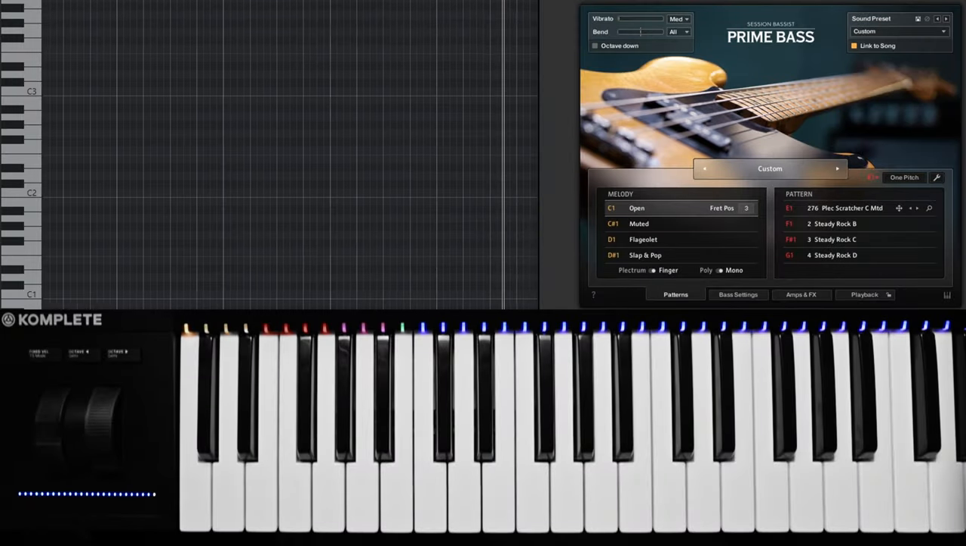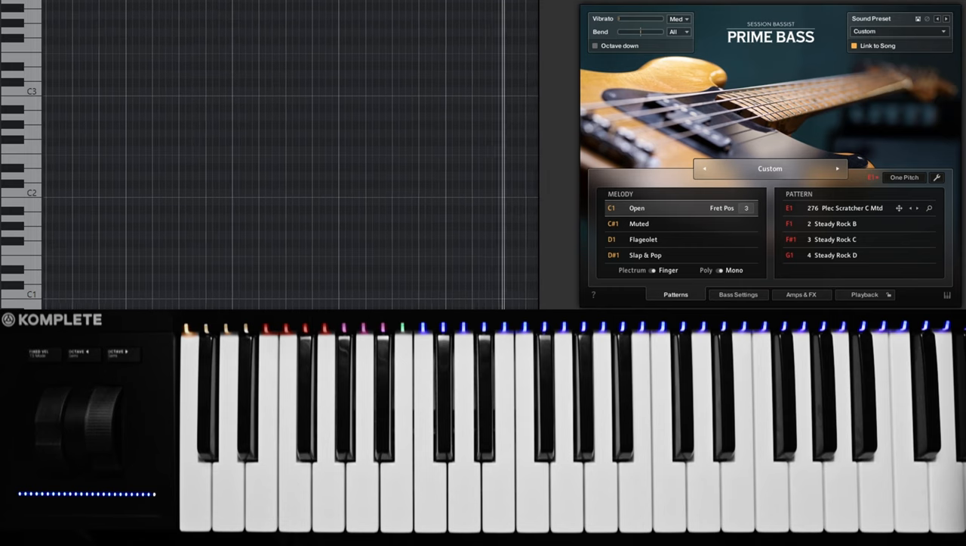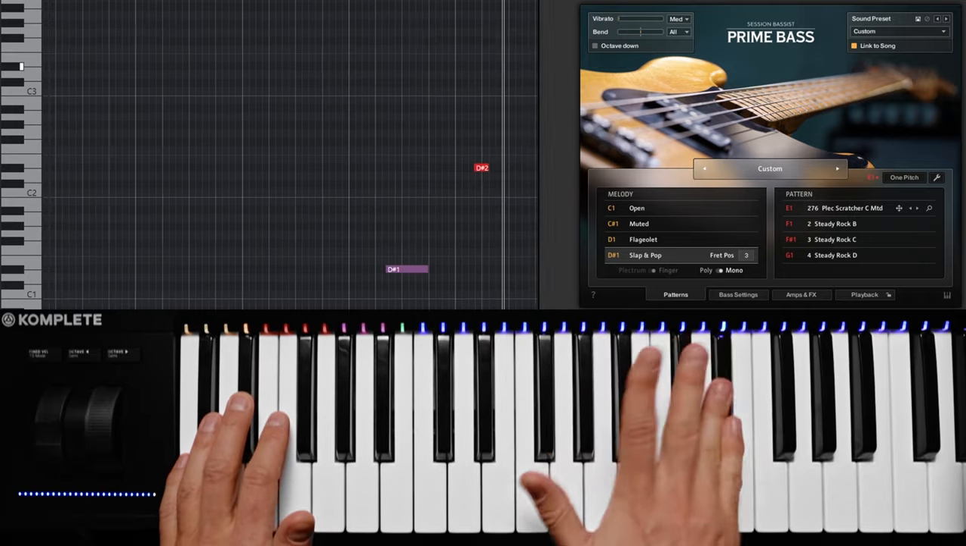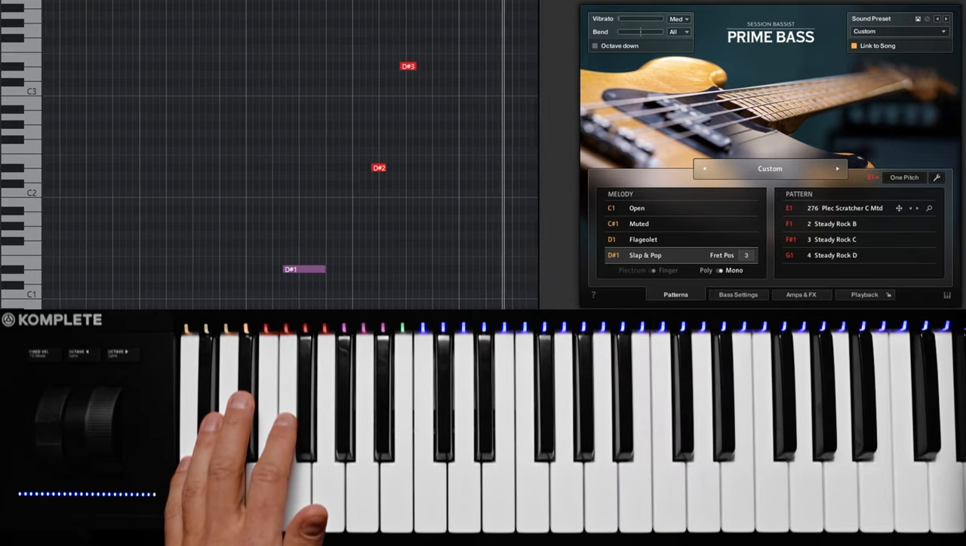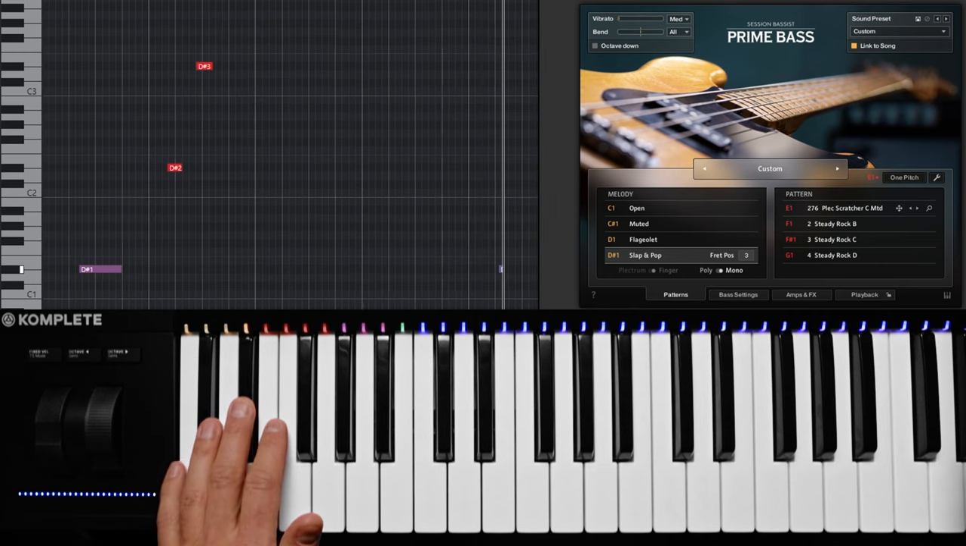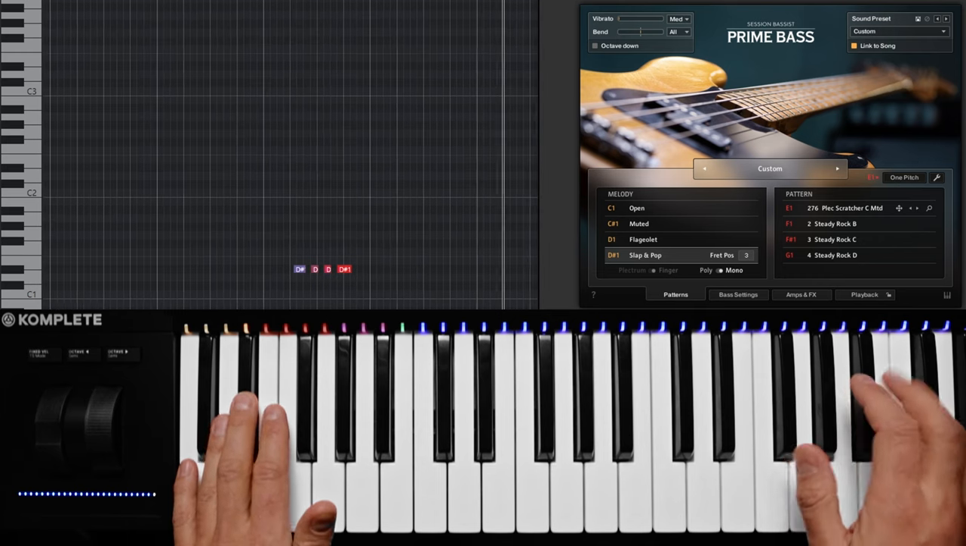We've also added a complete slapping sample set with slaps, pops, dead notes, and loops. Press the key switch once to activate the slap articulation. The percussive sound of touching the string and pulling it up is played whenever you press the key switch. Holding the key switch down will activate the pop articulation.